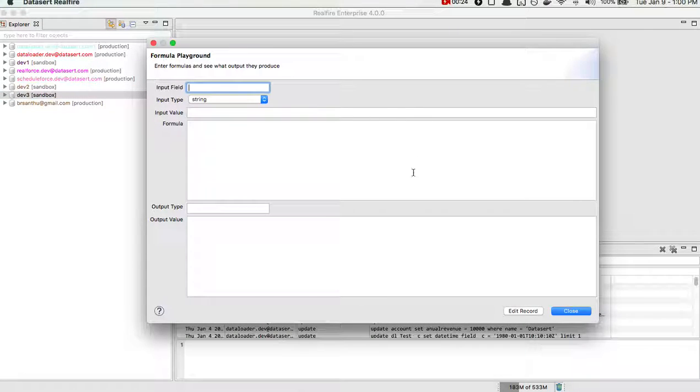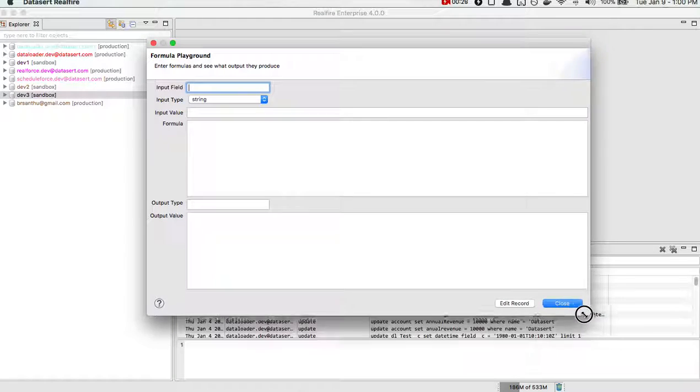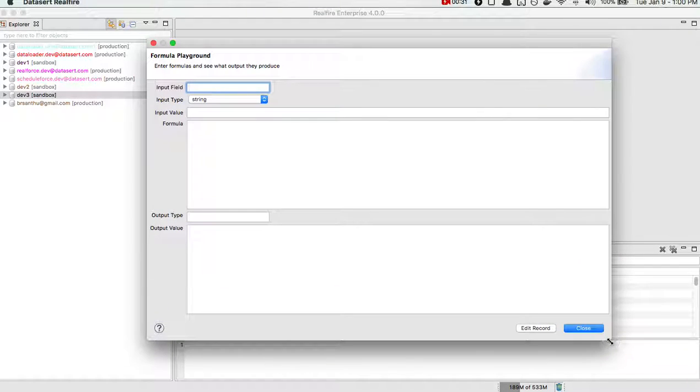If this dialog is a little bit smaller in your system, you could resize it by dragging and dropping the edges, or you could maximize it completely to fill the screen with the maximize button on the Mac and the appropriate button in Windows as well. The playground consists of three different sections: an input section, a formula section, and an output section.